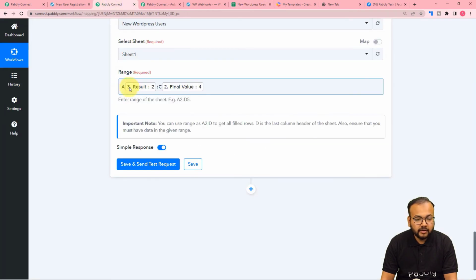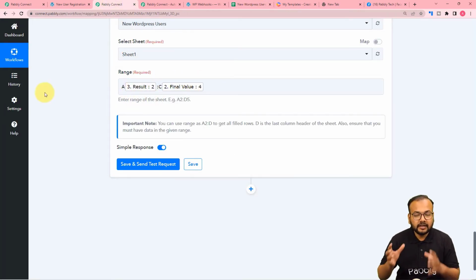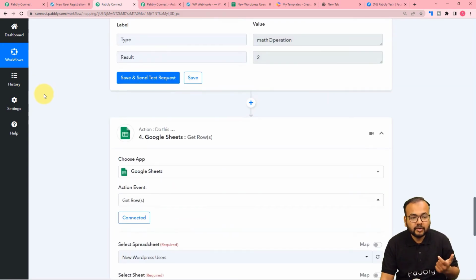When you map the labels here, this range is going to be updated continuously and automatically whenever this workflow executes every 3 days. That's why we have performed these operations here.